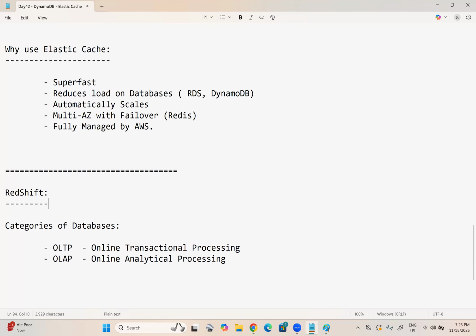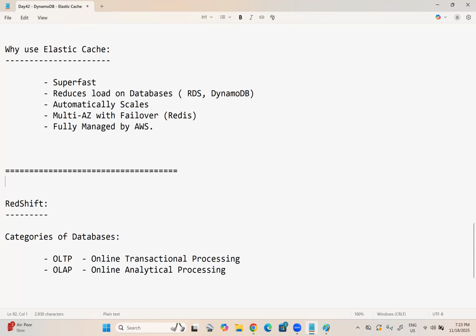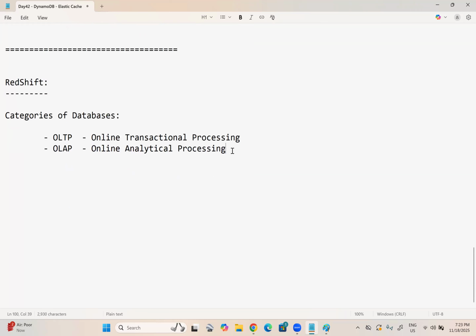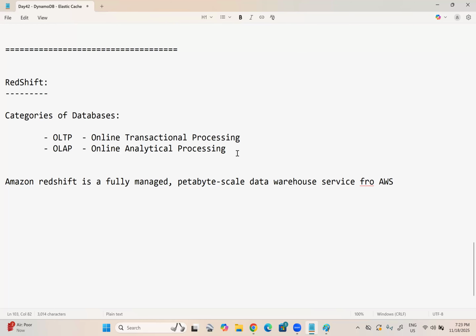Redshift is an OLAP type of database available on Amazon. The main purpose of Redshift is data analysis. Amazon Redshift is a fully managed, petabyte-scale data warehouse service from AWS. So why are we covering this? Because we already covered all database types, so why should we leave out Redshift? That's why I'm going to cover it.